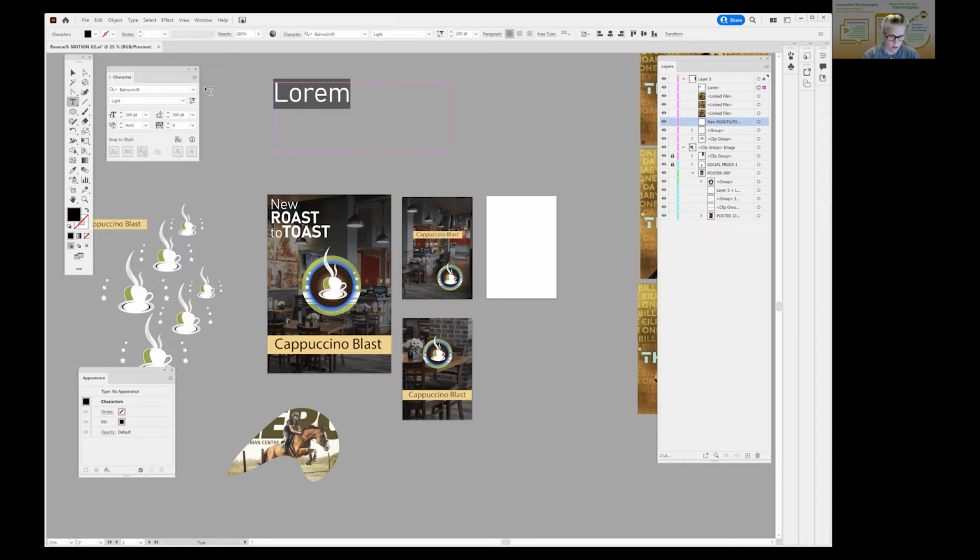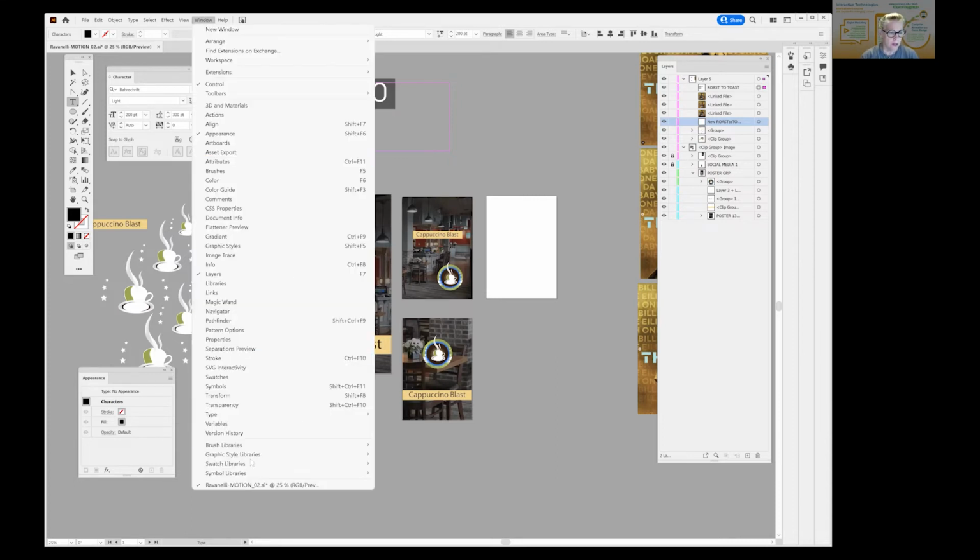So let's do this again. So I'll do roast to boast, or roast to toast. And as you see how far apart it is, you can come up here to your window, get the type window. So it's something important to remember when you crack software.